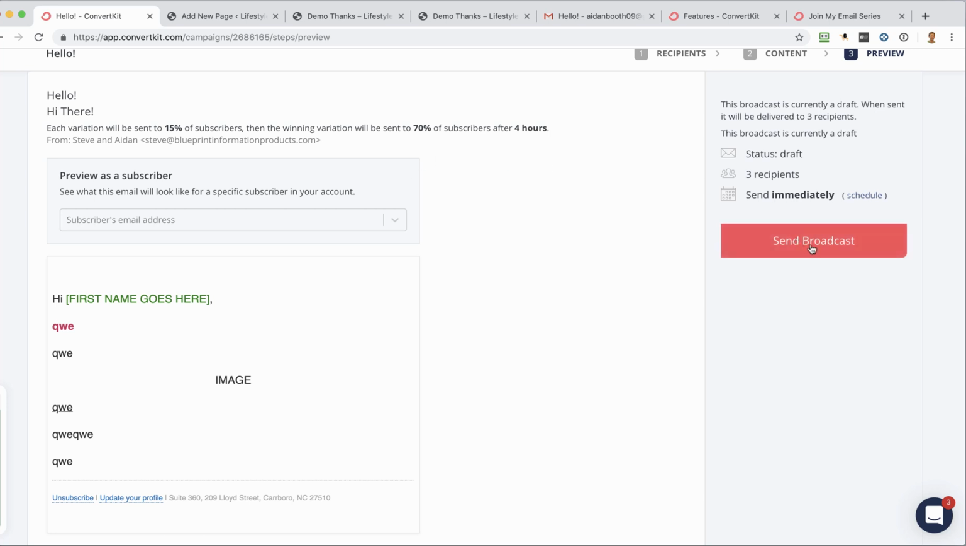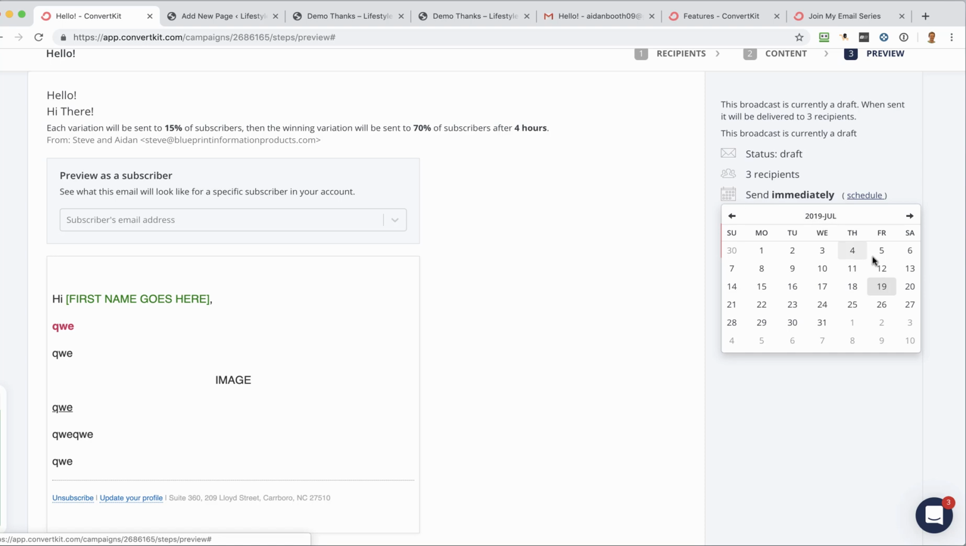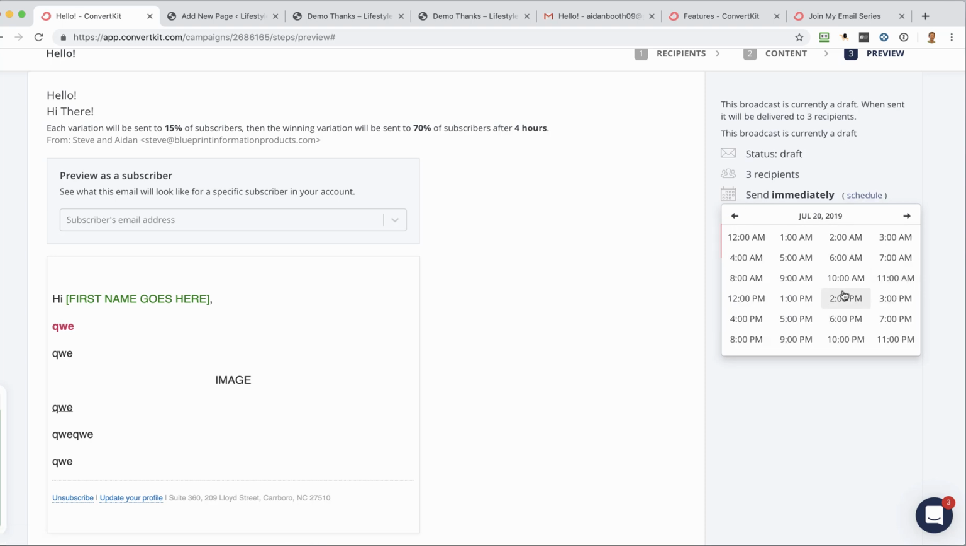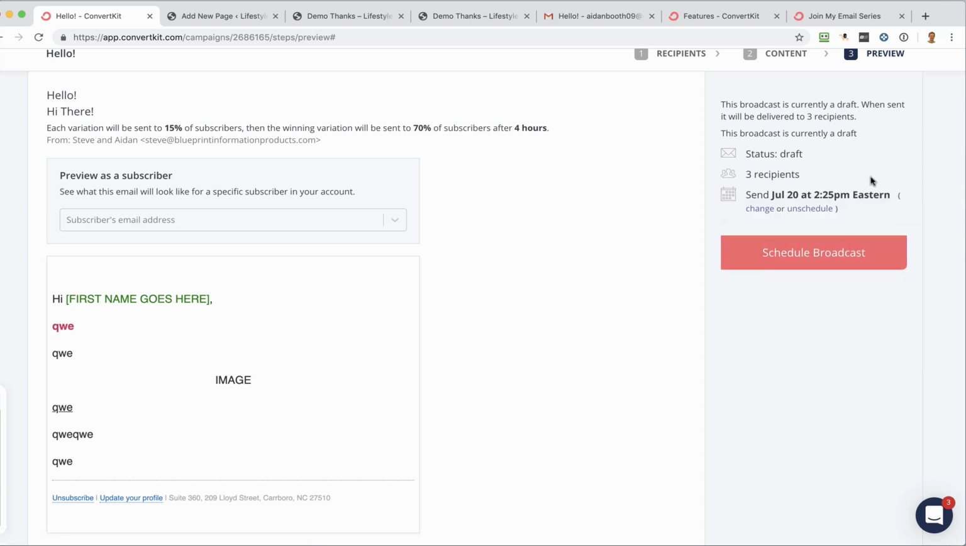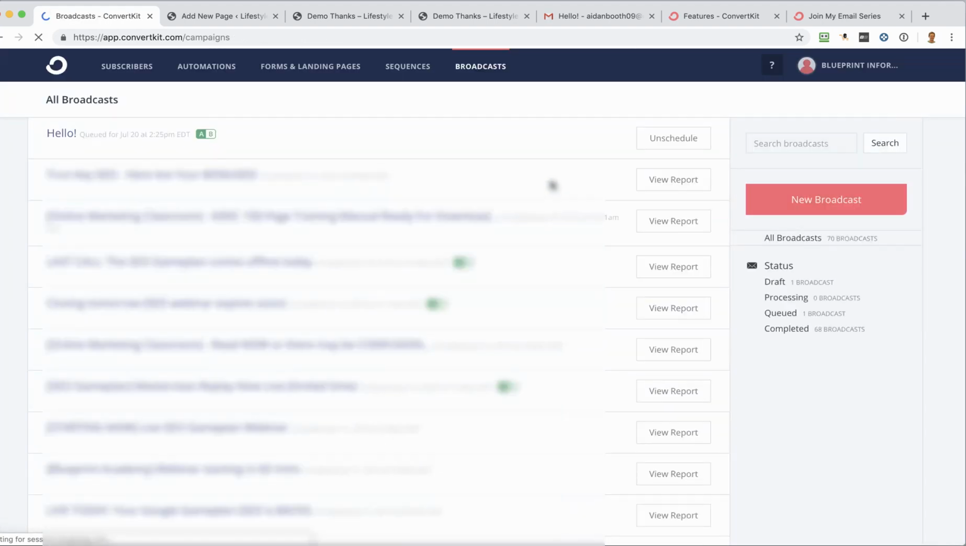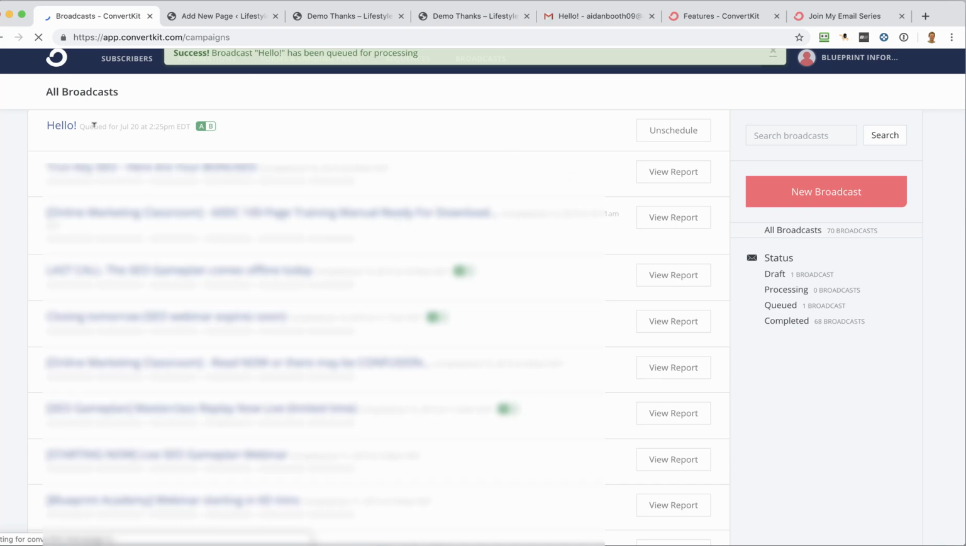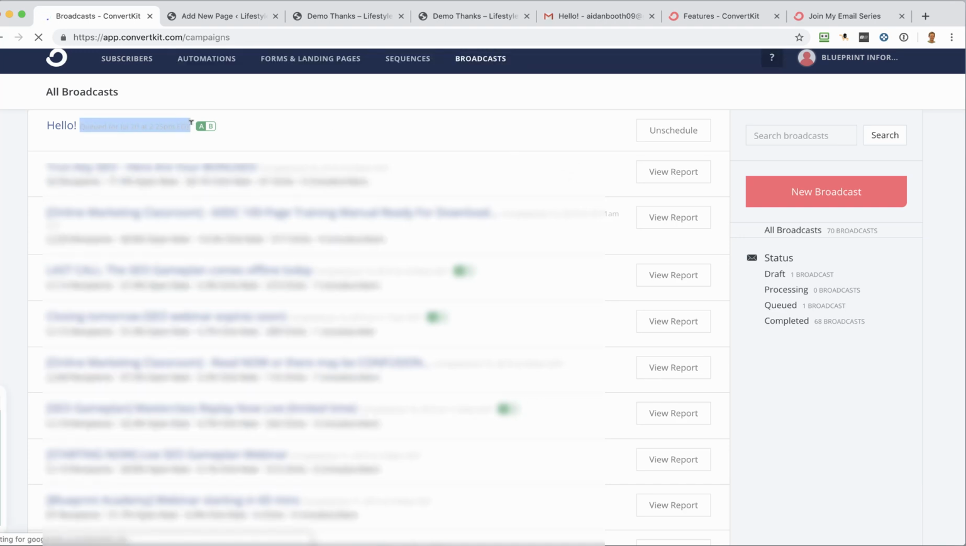You can click send broadcast to send it immediately, or you could schedule it if you wanted to. And scheduling works just like this, pretty self-explanatory. You set when you want it to go out, and you click schedule broadcast, and it's going to schedule the broadcast. Here you can see that it says it's queued for a certain date and time, and that little AB means that it's an AB split test. If I wanted to unschedule that, I could click the unschedule button, and then it's just a draft again.